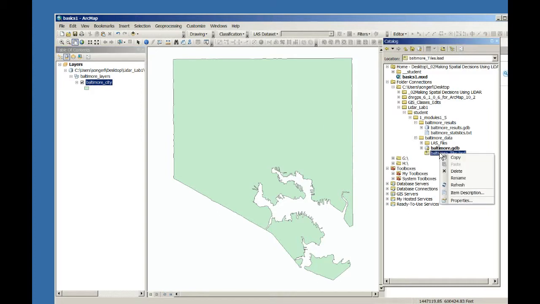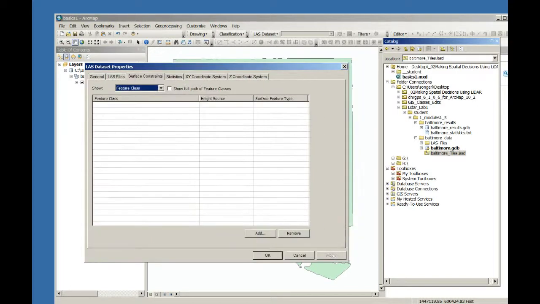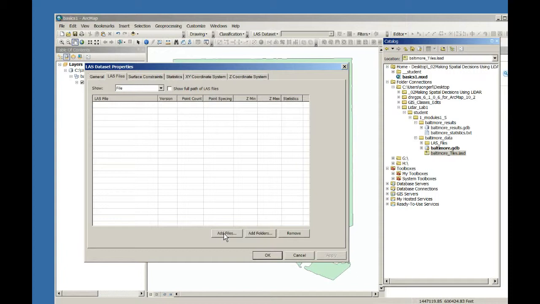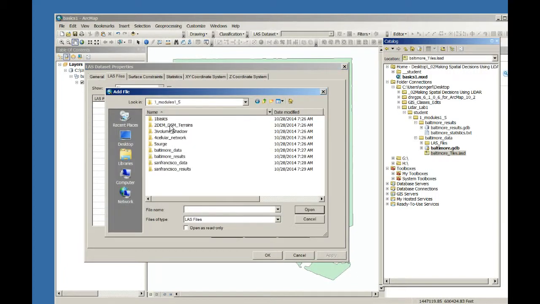I can right click and do properties, or I can double click and do properties. So here is my LAS dataset, and I don't have any LAS files in it. So I'm going to add them. I'm going to go to LAS files and add files, and I need to add those 4 tiles.